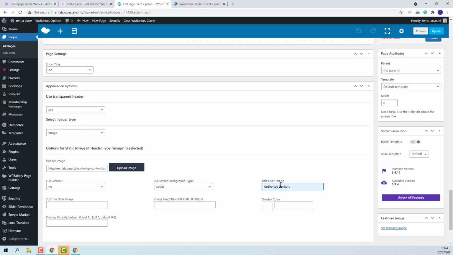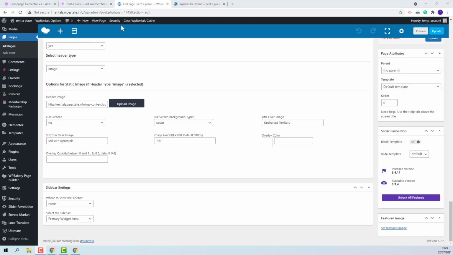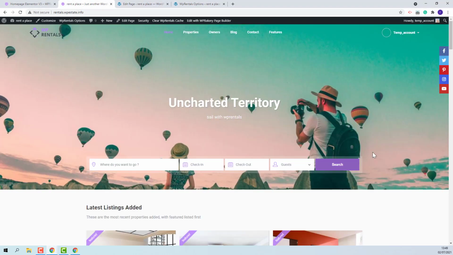From here, you can add a title over the image and a subtitle. You can set the image height, an overlay color, and the color opacity. After the settings are saved, on homepage you will have an image set as header.